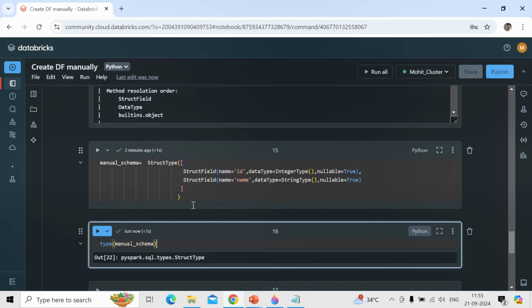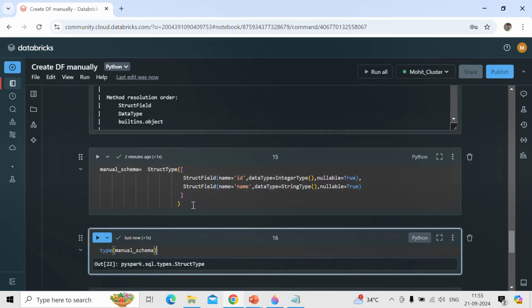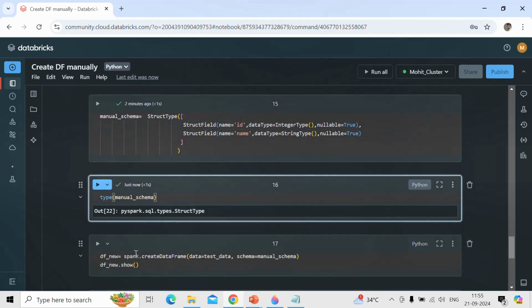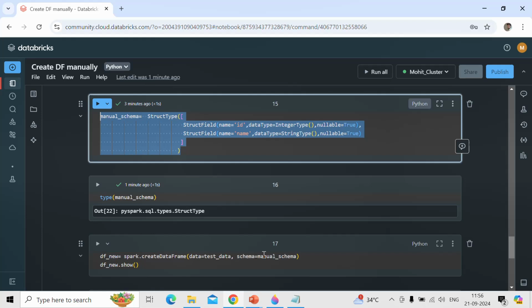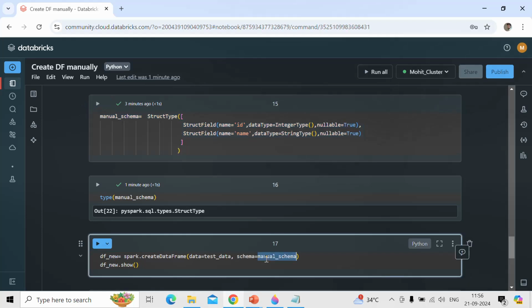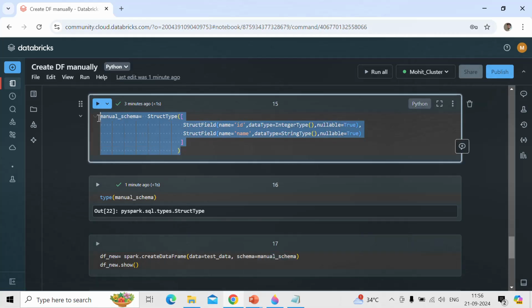Okay. Now we will use this manual schema in order to create a data frame. For that, we can use the same process. We can use this Spark object and its createDataFrame function, inside which we can pass test data, which is a list of tuples, and we can pass manual schema, which we have just created here. So here we are not passing the list of columns as schema. We are passing this manual schema that we have created using StructType and StructField.